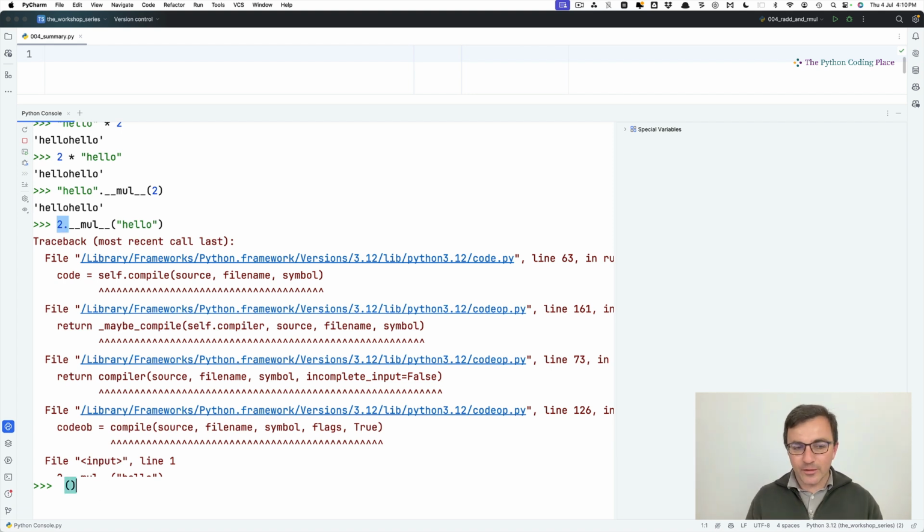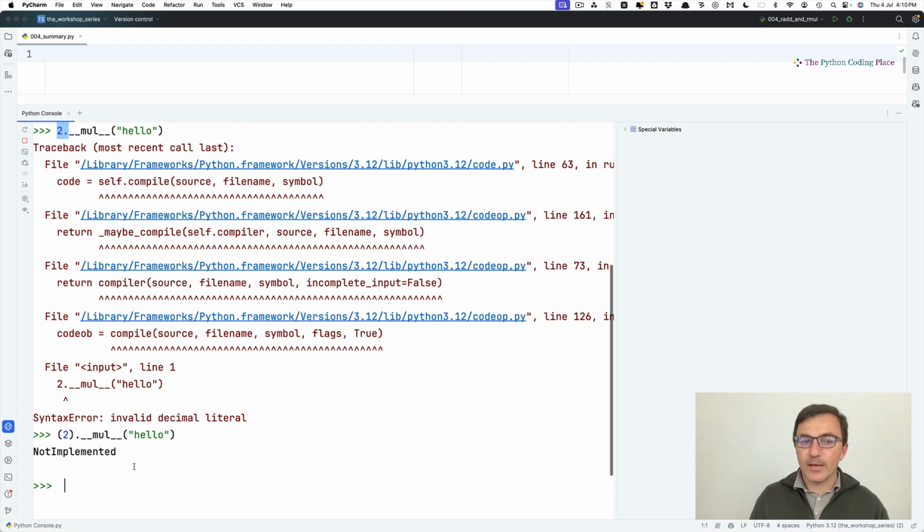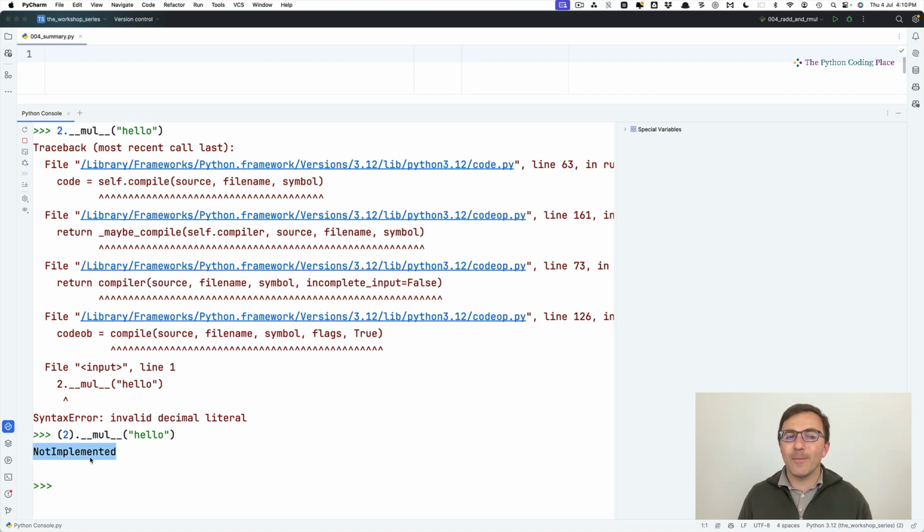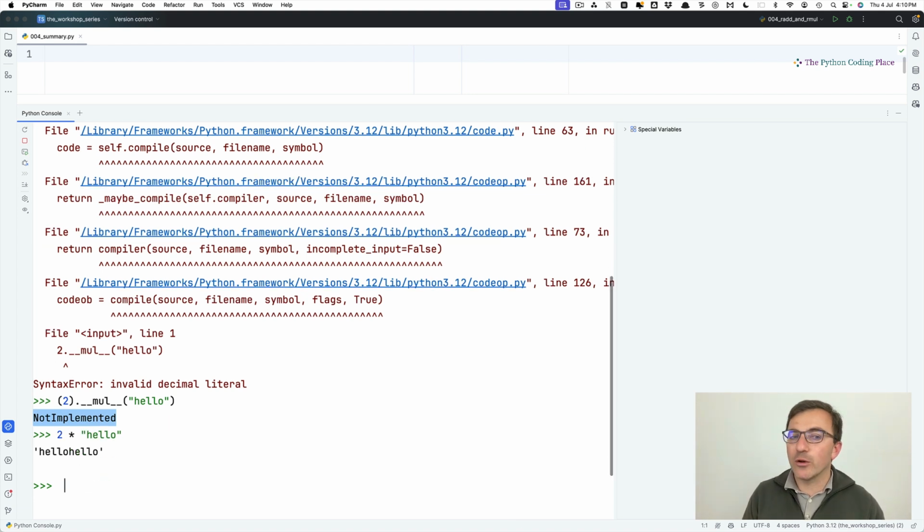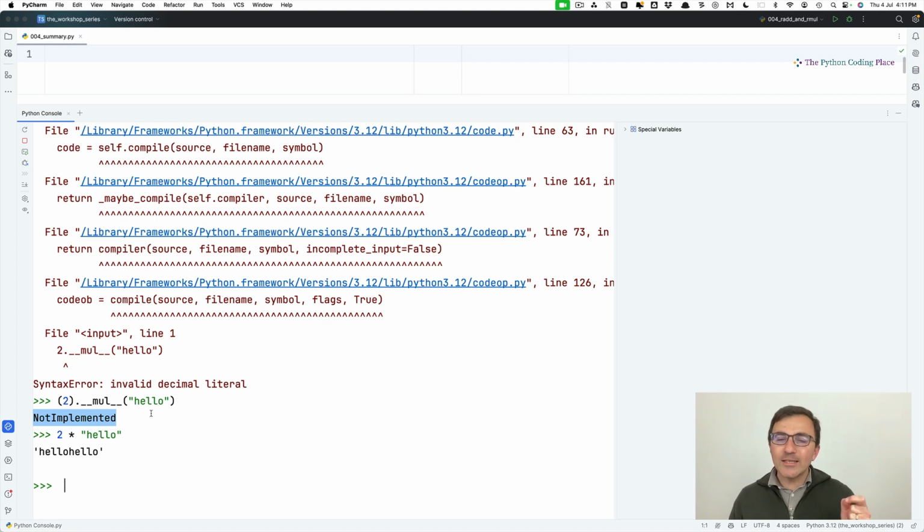There are a number of ways of doing it. You can put it inside parentheses. This is probably the neatest way to do it. And then it works. There you go. Notice it doesn't give us the error it gave us before. Or rather, there's not an error. It doesn't give us the output. It gives us not implemented. Remember that 2 times hello works. It gives us hello hello. But 2, and then we call the dunder mul, the special method for multiplication, with hello, does not give us the same value. And this is where we're starting to see how there is something more happening there.